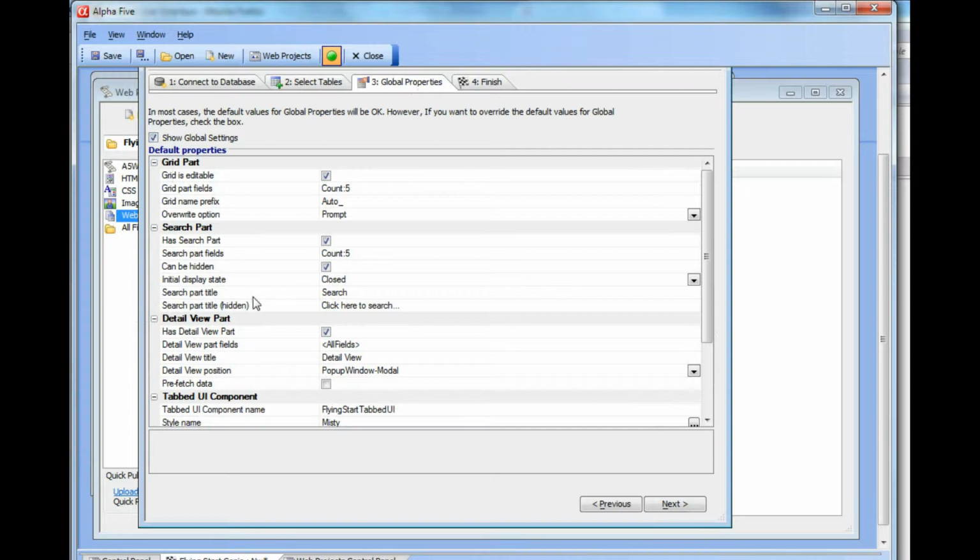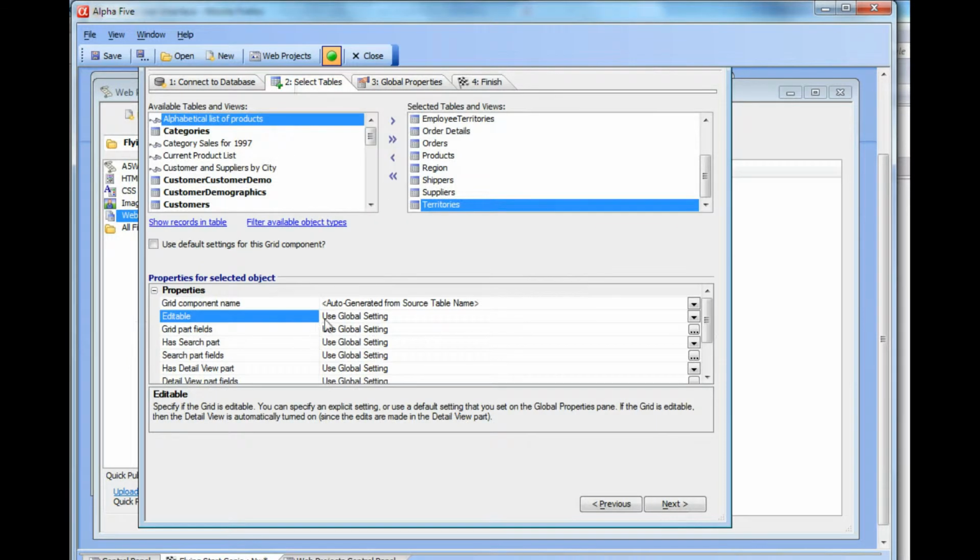So you can see here that editable is set to true. So if I were to go here and change this to false, then every table that uses use global settings would be false unless I did a local override to that property over here. So let's pause here and then pick it up in the next video.